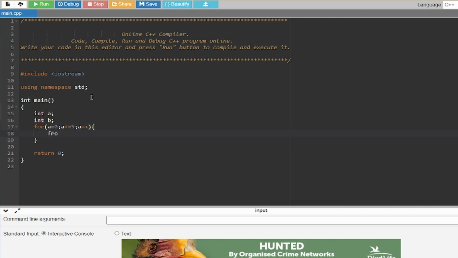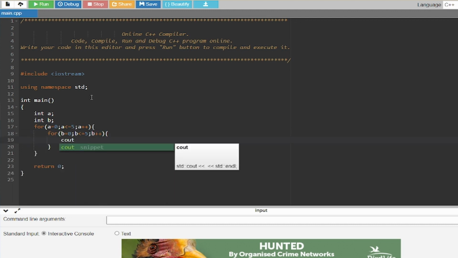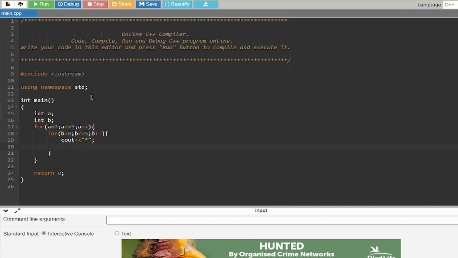And now I have to create another for loop in the main for loop, called a nested loop. So I'm going to write down for b = 0, b <= 5, and now b++. Now, as you can see, I will write down cout, and now you'll have to write the symbol or the word you want to see make a square. And I'm going to write down cout and endl.